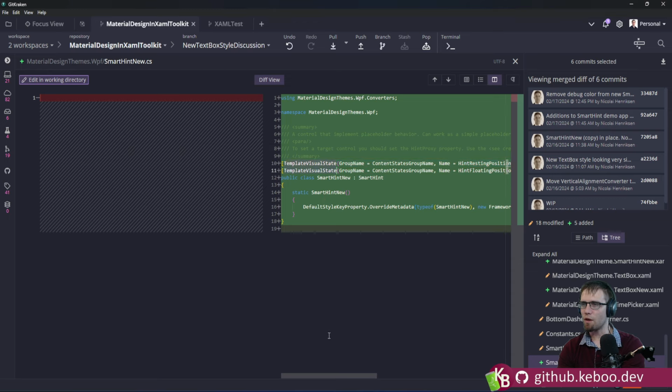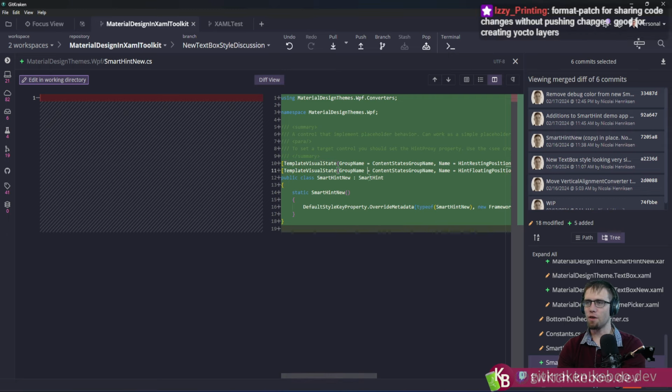Okay, so the new Smart Hint has literally nothing in it. Excellent. And this is actually good, right? So what this means is the Smart Hint new control currently has no behavioral changes.